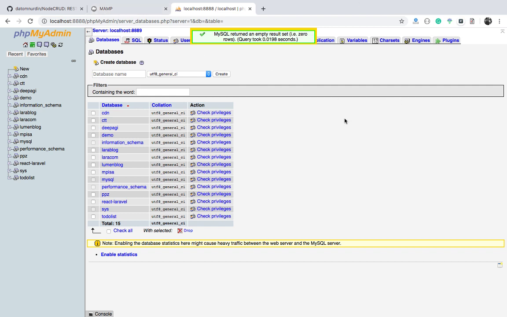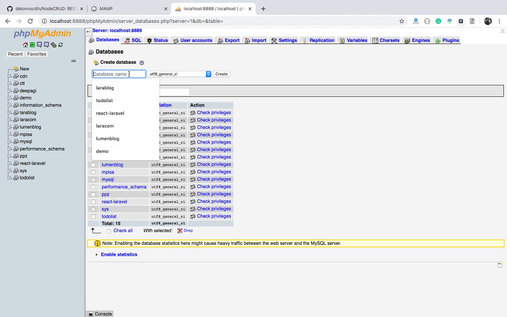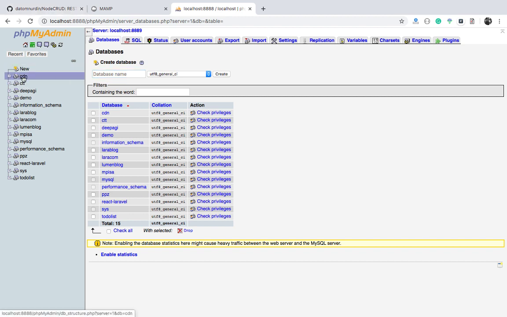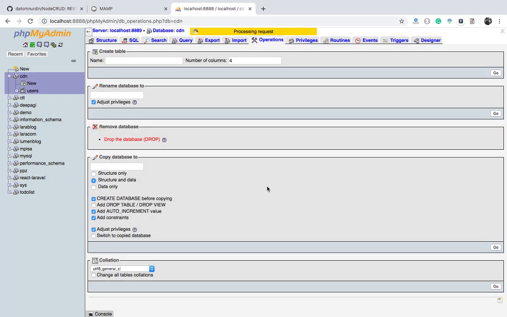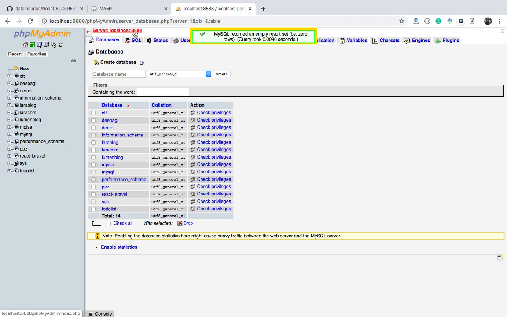Go to your phpMyAdmin, and then go to the create database page. Then we can name it CDN. So go to this page and then type CDN. CDN stands for, I don't remember what's the full name for CDN.